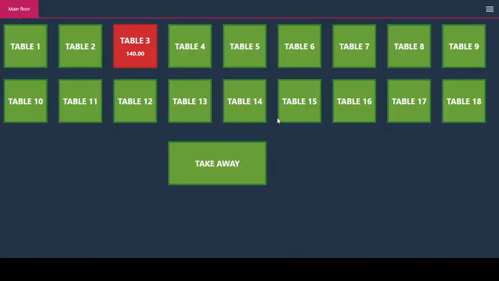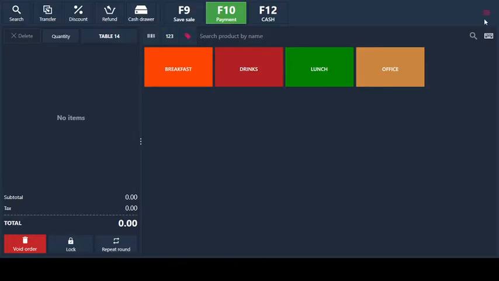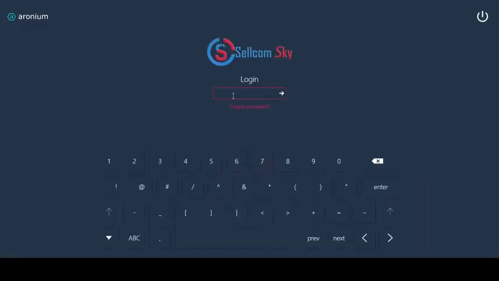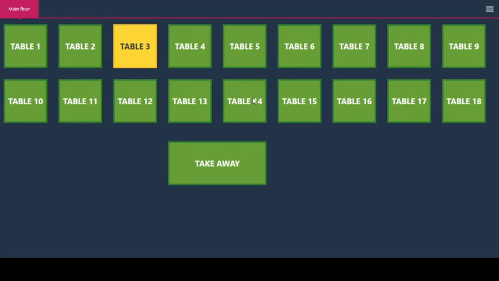And this time maybe we can try to log in with a different person, see how it works. Maybe that's a new user. You see now once you have logged in with a new user, it still displays the tables which have already been taken. Like this table 3, if I try to sell it, now I've logged in as another person.